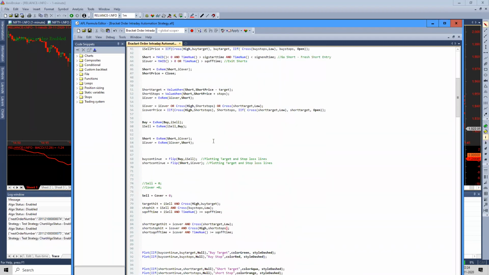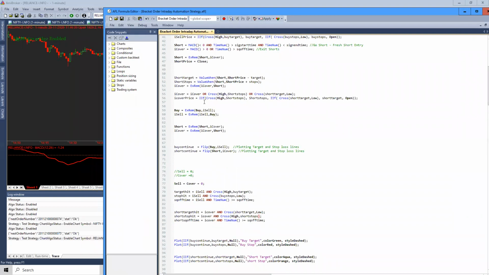I can test it in a very easy manner, by making that signal also go away from those locations. What I'm going to do here is a very simple tactic. I'm going to say cover, and I'm not going to check for any target or stop loss. I'm just going to present it as it is. In this case, you can see that the square of time is still getting hit.